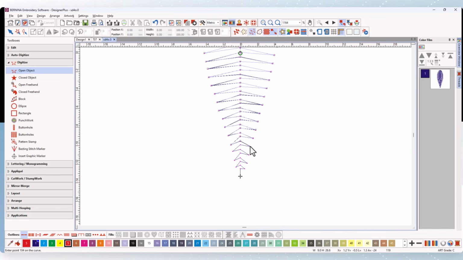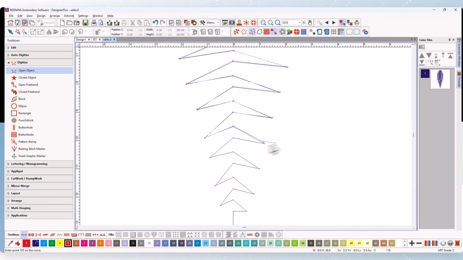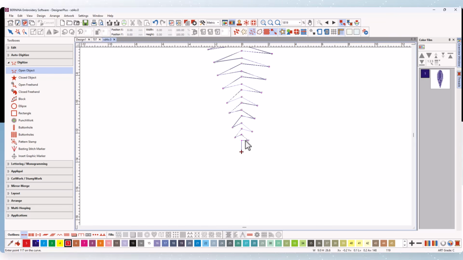Now I'm almost done with this design. If you create a point that you need to change, you can press the backspace key just like with any kind of digitizing. And when I reach the end of this, I will press enter and my stitches will be generated. And there's one more stitch down to the white plus sign and I'll press enter.